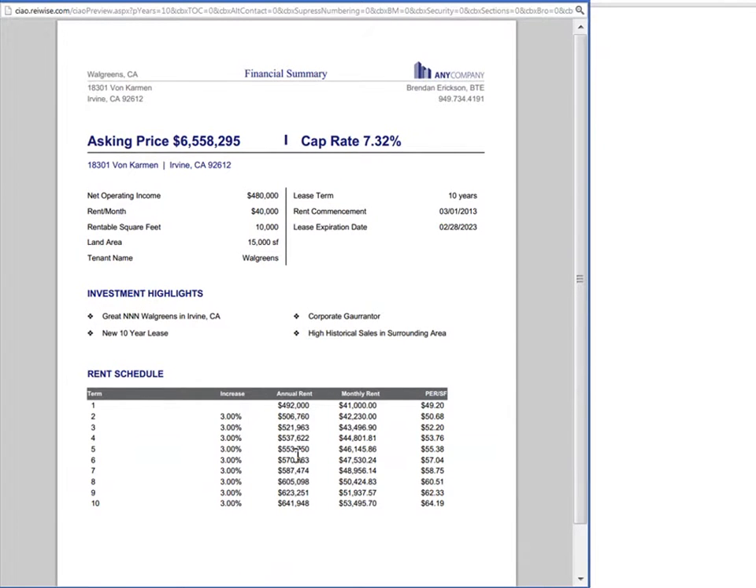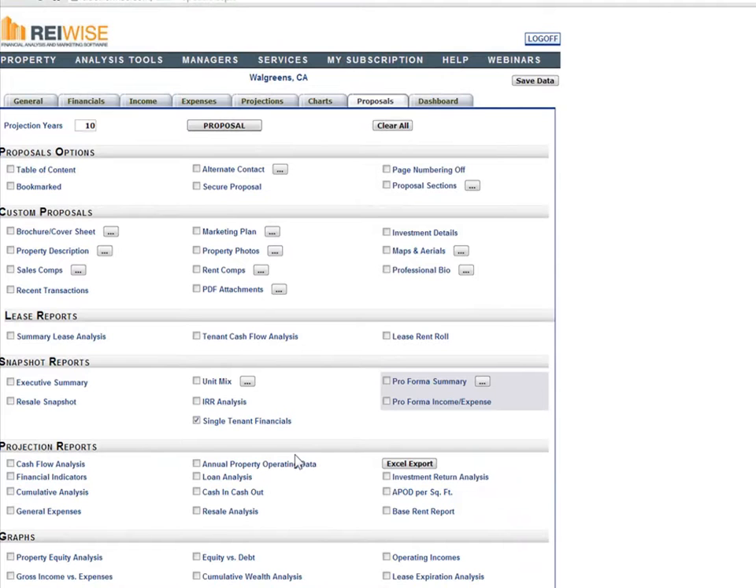It also describes the tenant, including their stock symbol, lease term, rent commencement date, and who the guarantor on the lease is. Let's see how to create this report. To create the report, let's start on the General tab.